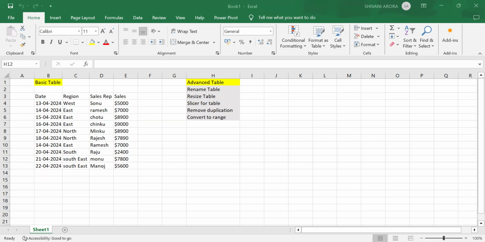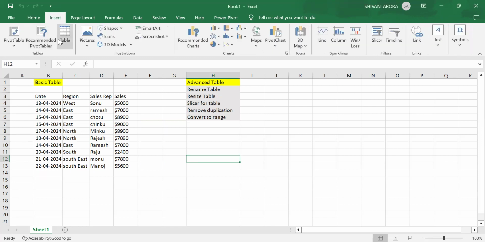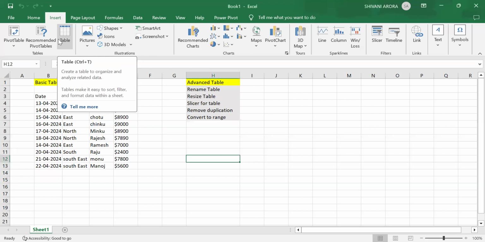And using the long cut method, or using the mouse, we can go to the Insert tab, and then the option Insert Table comes, and here it is also written that the shortcut for making a table is Control T. So in this way, we can create a table.